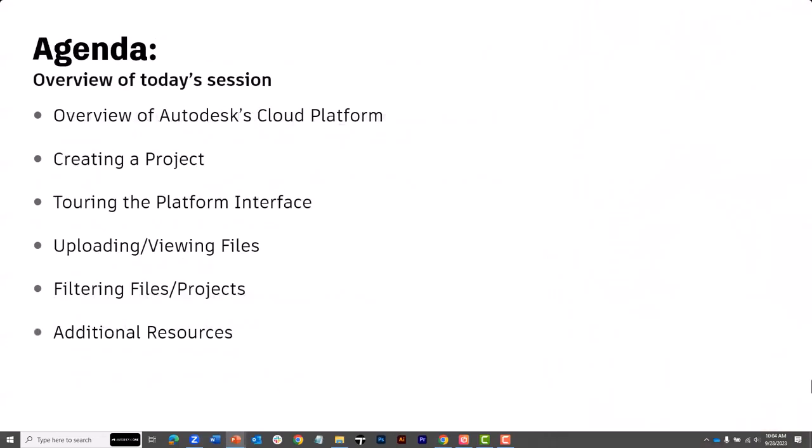So the agenda for today, I've got a ton of things I want to talk about. We are going to start out by doing a quick overview of Autodesk's cloud platform. We'll look at the major players, how the pieces fit together. We will then learn how to create a project in the cloud for Civil 3D use. Along the way, we will tour the platform interface. We'll look at how we can upload and view content. We'll also look at, as that content grows in the cloud, how we can filter and find files and projects.